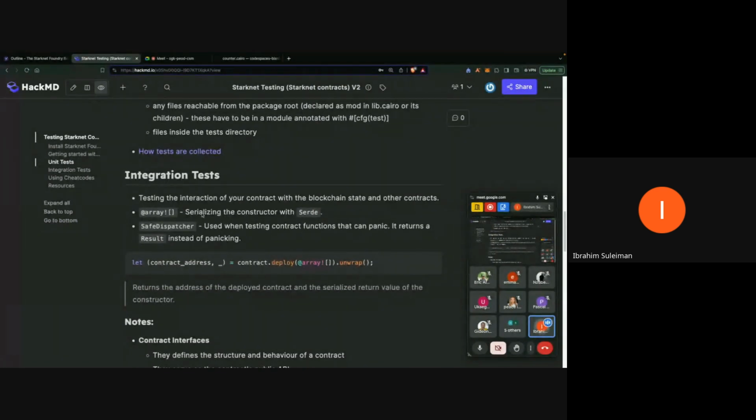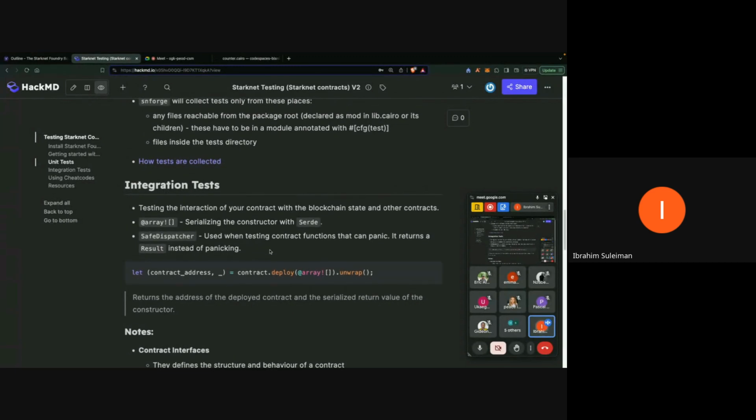And another thing you should also know about integration tests is that they interact with your contracts. You're testing the interaction of your contract with the blockchain state and other contracts.